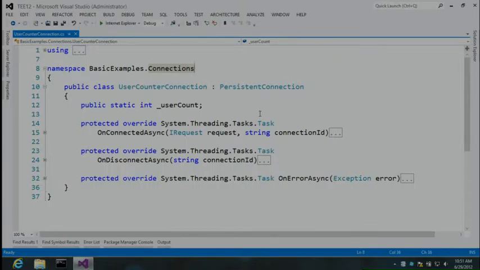Now, in this particular one, I've got a user counter connection. Okay? So I've got user counter connection. It inherits from persistent connection. Okay? I've got a user count variable right here. And you'll see that I've got OnConnectedAsync. That's an override. The connection class is a little bit more low level than the hub, a little bit more strict. You can do a little bit more with it, but you have to do a little bit more work.